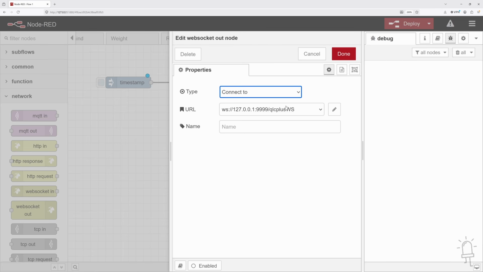Now, both QLC+ and Node-RED are relatively modest in their requirements, so it's perfectly possible to have them on the same computer. That's what I've got here. So the IP address I'm using is just the local loopback IP address 127.0.0.1, and it's on port 9999. If you have set up QLC+ on another computer on your network, obviously you can change the IP address and port there. We're using the WebSocket interface, and then the endpoint is QLC+ WS on the end.